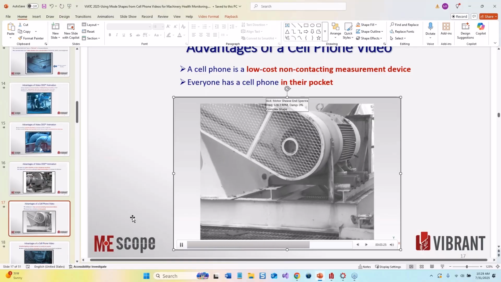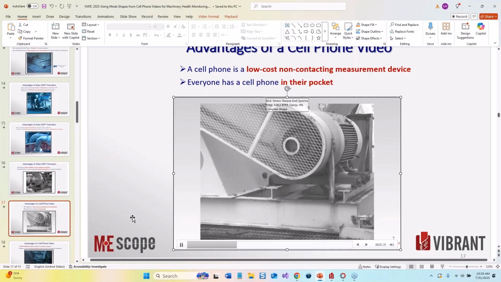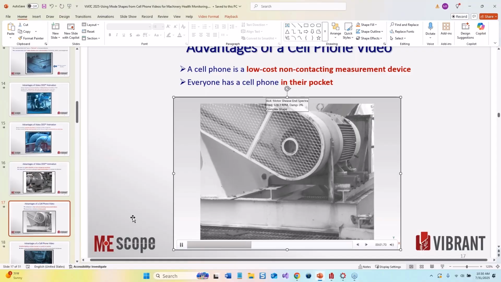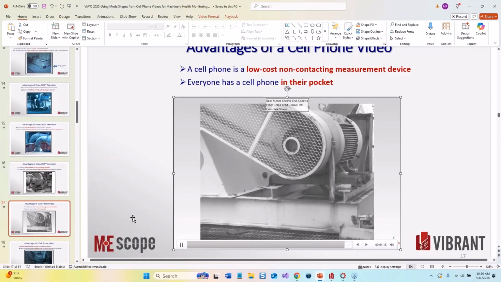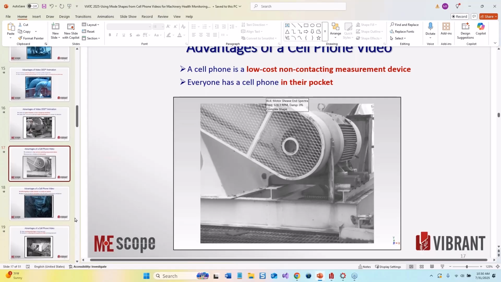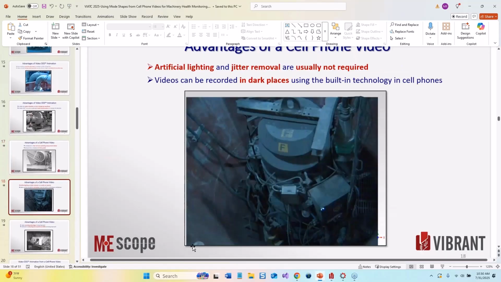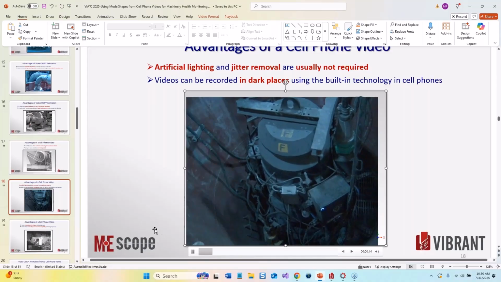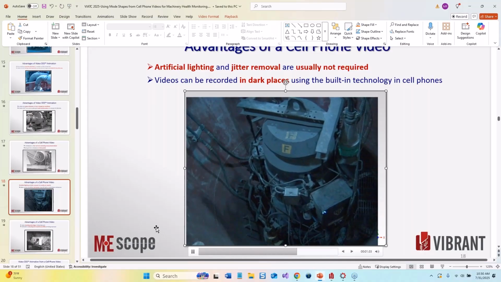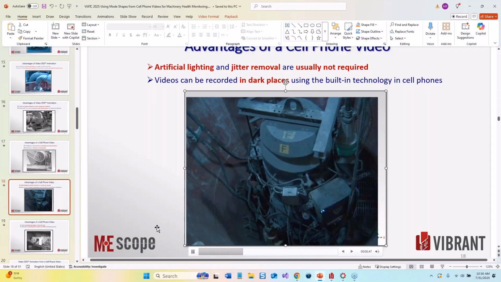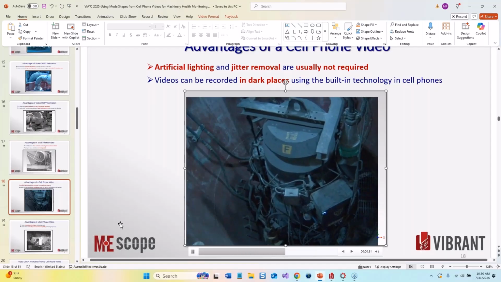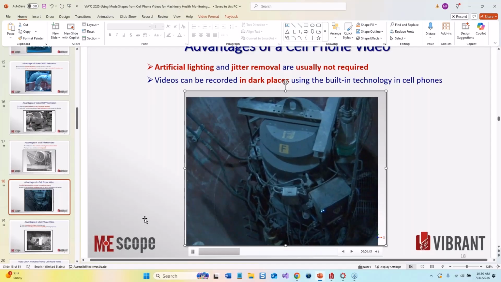It's a complex shape, so we have to have animation that shows not only the magnitude, but the phase between different points on the test article. Here's another advantage. When you use a high-speed camera, typically you've got to use floodlights. Your cell phone has some amazing technology in it that allows you to take a video like this in a dark place and begin to visualize how that machine is, in this case, just rocking back and forth on its base.